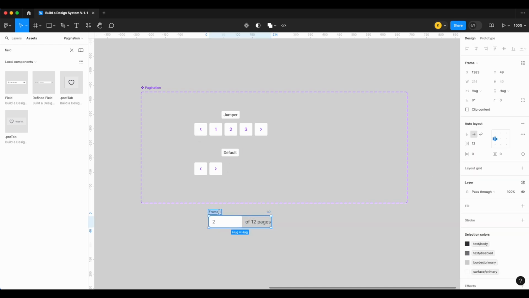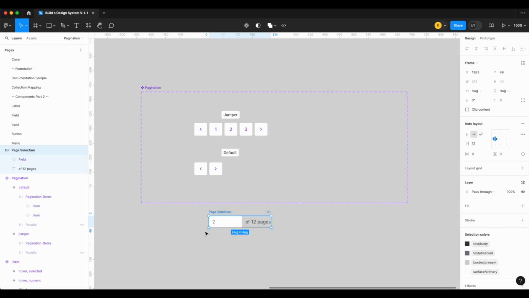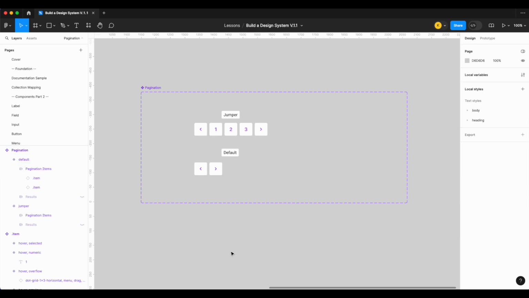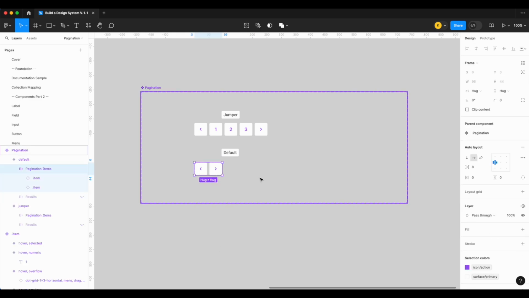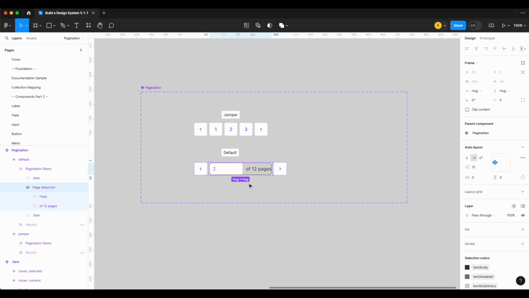You can keep that consistent with the results if you'd like. And let's call this our page selection. So let's go ahead and copy our page selection and then paste it on the inside of our pagination items within this default variant. So move that to the side.